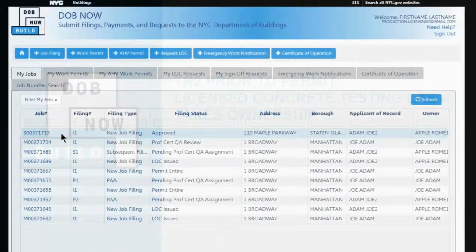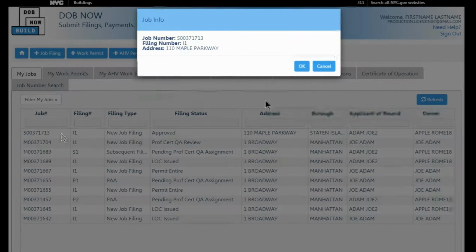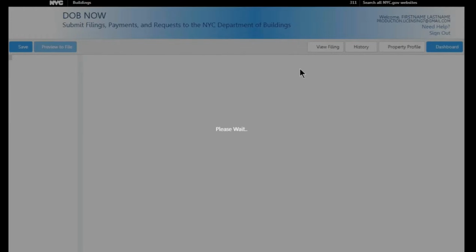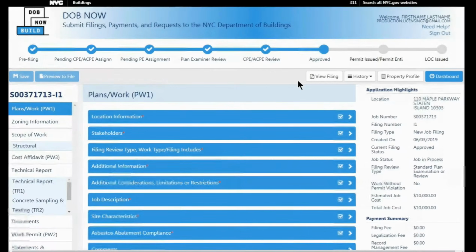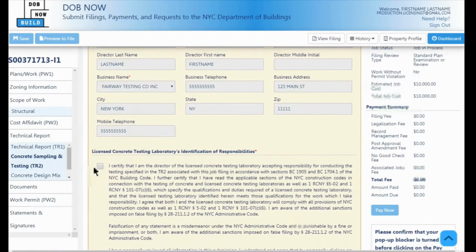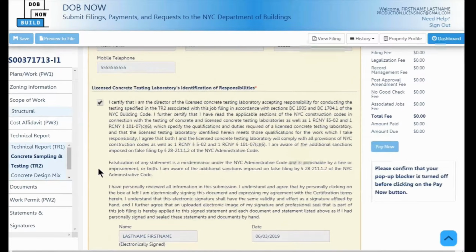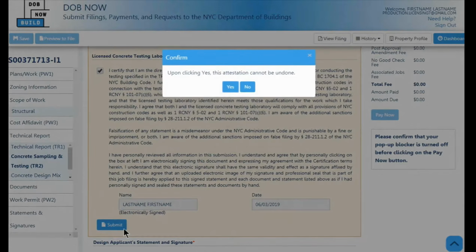All right, and again, because I have this video out on YouTube, you could check it there at DOB Now. So now I'm in as Lab A, and I'm simply double clicking to open the job filing, and again, you could click view filing if you want to see the overall details of the job filing instead of clicking through each tab. And that section now is in yellow because that's the role that's working on the file, and they simply check this box and click submit, and that's the end of their role for now.